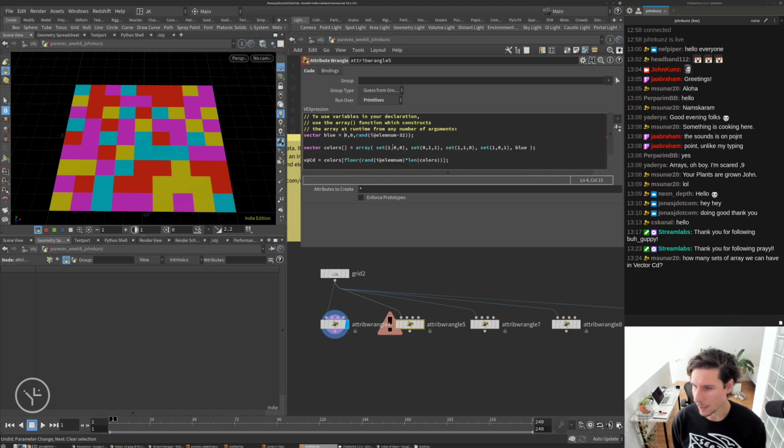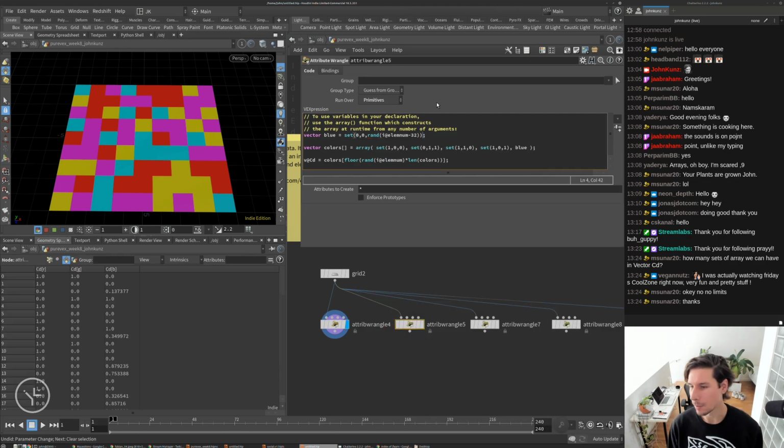How many sets of array can we have in vector color? You can have as many as you want. I imagine you might fill it up at some point, but you would probably break your fingers typing out that many colors before it failed. You just get rid of this. We'll go back to set. No limits, yeah. I mean, I would consider it unlimited. There's probably a limit in memory or like the compiler will break at some point. But yeah, this is a good way to do it.